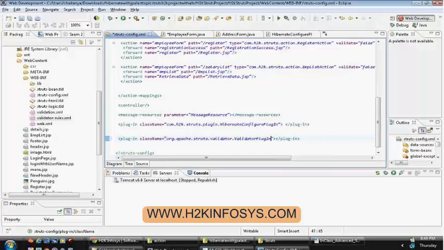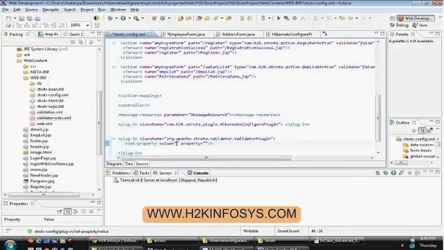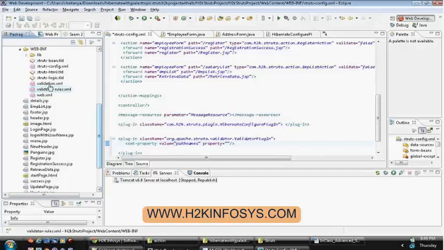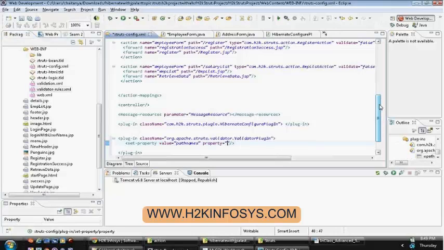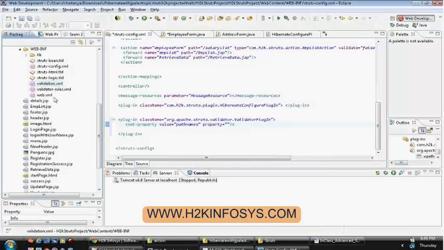Class name is validator plugin and it requires an input. The input is nothing but your path names, the path to both the XML files, validation.xml and validator-rules.xml. So that means, when you have configured a validator plugin here, Struts will call the init method of validator plugin. Then it will read this property, get the information from these two XML files, and prepare the necessary information for our validation.